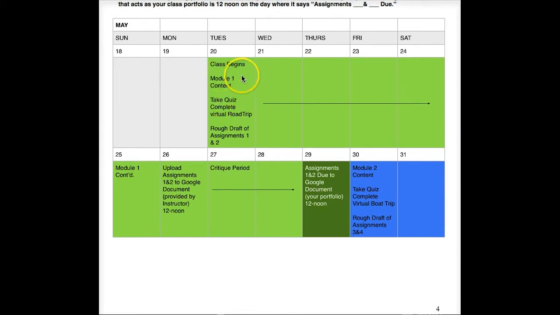The first module is green, so all of the information that is on the learning management site is going to be coded in green for that module. The first day is basically class begins. You're going to go through the getting started part. You're going to participate in an online forum.